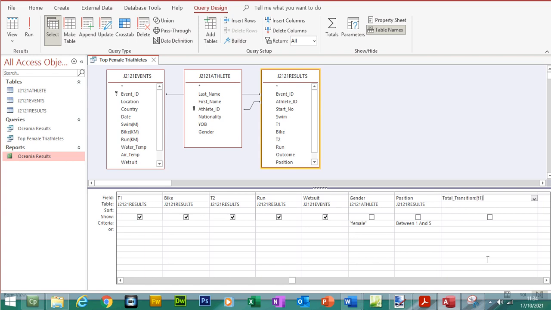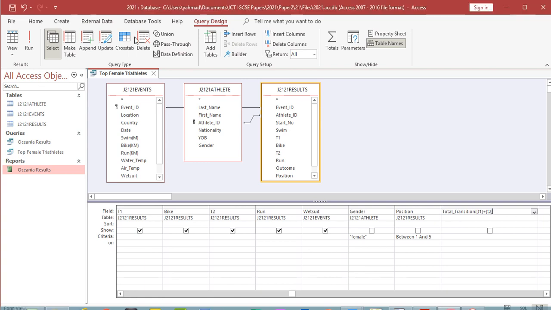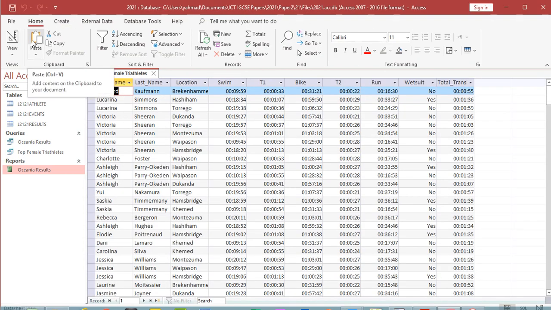So T1 plus T2. I'm guessing these will be two times which we are adding together. Close the bracket. Let's click on run.